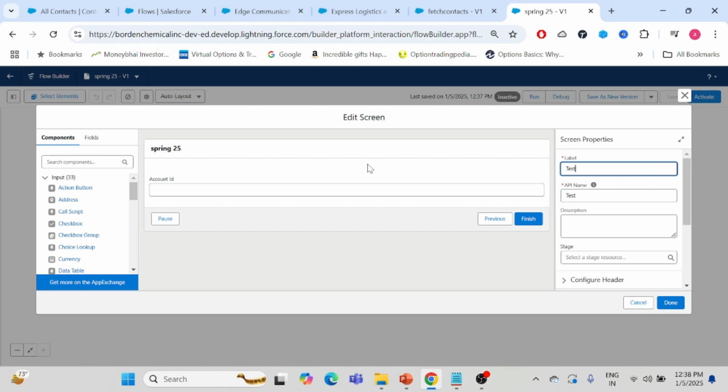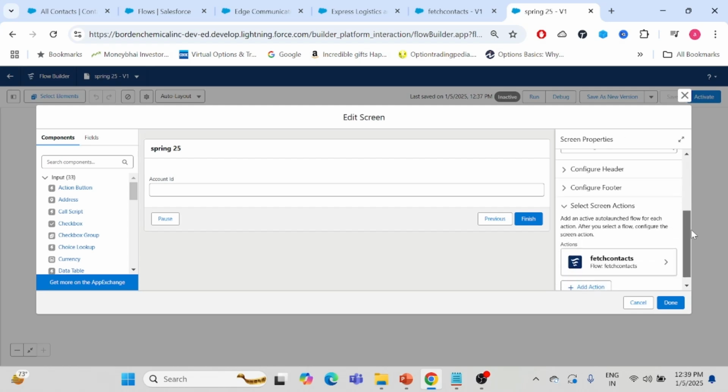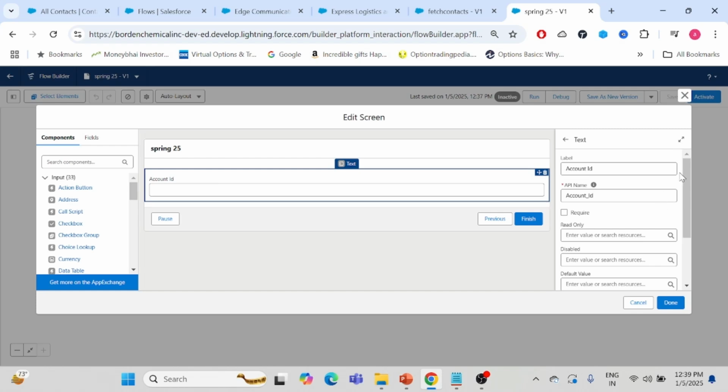Earlier, whenever I entered the value, until I clicked outside of the box, I was not getting the error message. But with this feature going forward, as soon as you start typing, it will automatically evaluate the length and show the error message if there is any. So how does this happen? Let's say I am using an account ID.